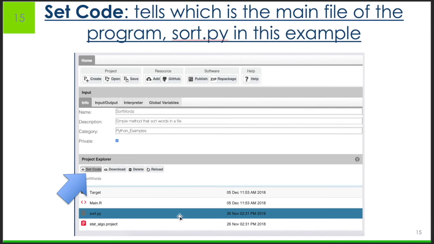Now that I have imported my program, the files of my program, I have to specify which is the main file of the program. In this case it is sort.py in this example. So I click sort.py and click set code.